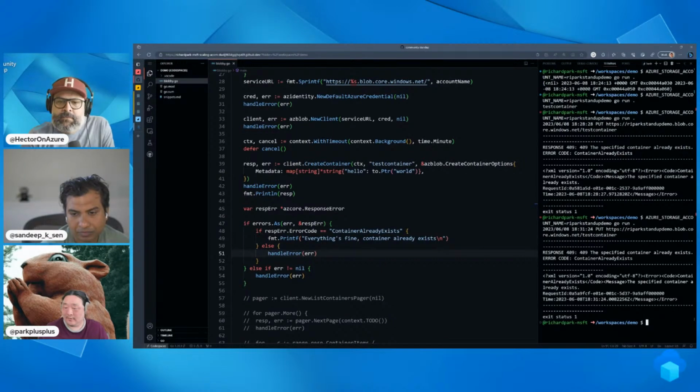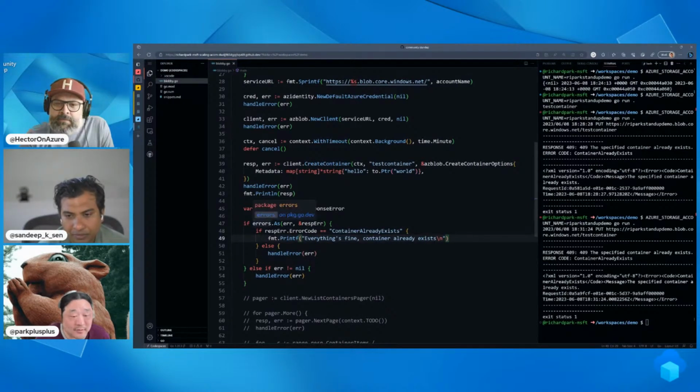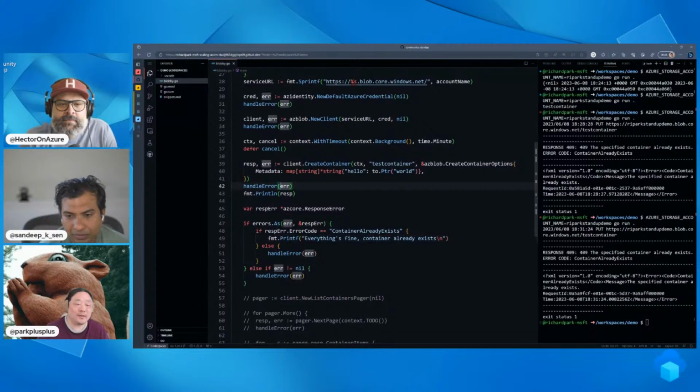And well, Hector, this is one of those endearing moments where I made a mistake. Let's just take a look here. So if errors as resp error.error code equals container exist, everything's fine. Otherwise, handle error. What did I? Oh, sorry, we already had this here.